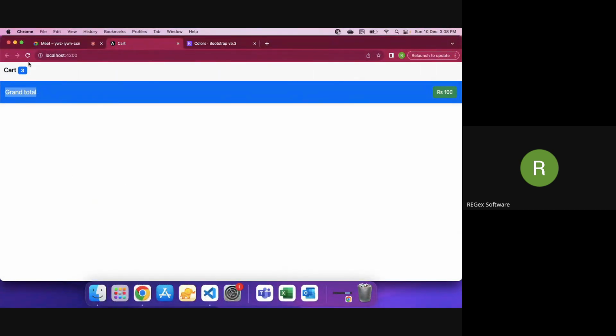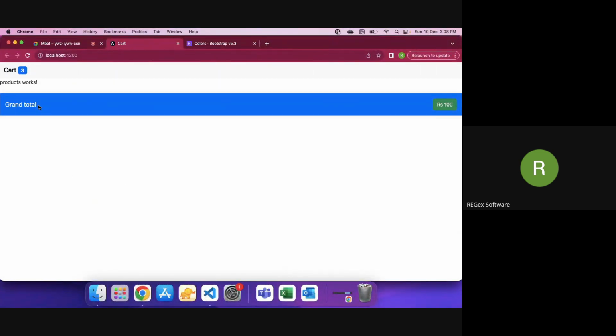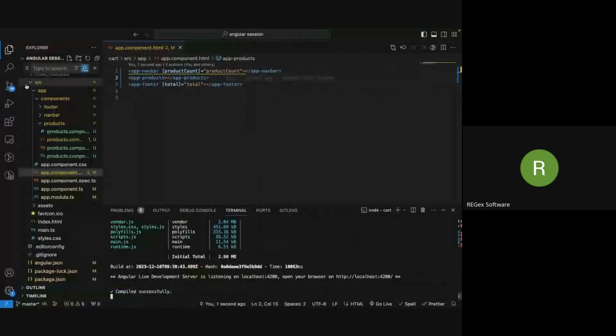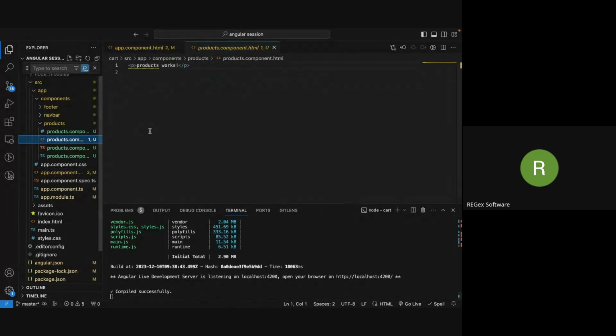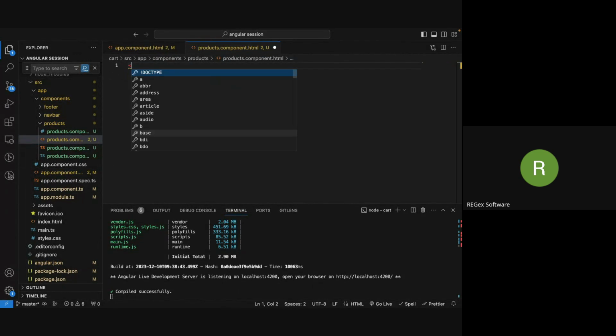Okay, coming back to the application, let me reload it once and we are able to see the products. Now inside this, we have to make a table, and in the table we have to show the products. So let's start with that. I will come to the products component and start writing. Let's create a container first.